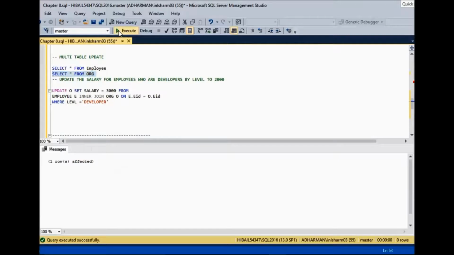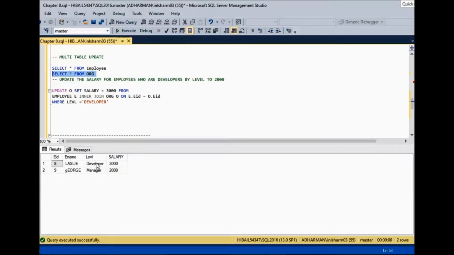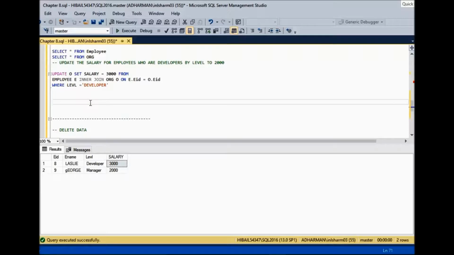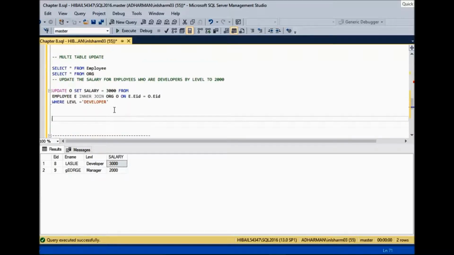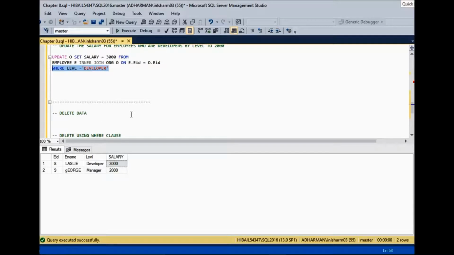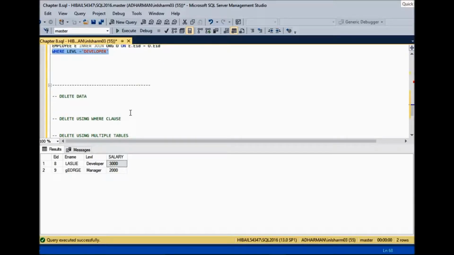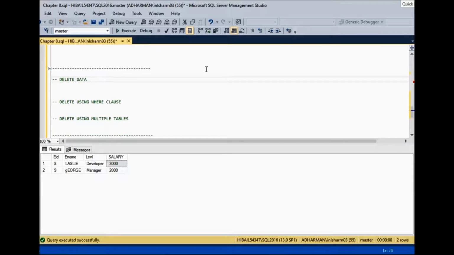Now let's check the data for the ORG table. You can see that the developer Leslie's salary has been increased to 3000 from 2000. So this is how the multi-table update statements work. The main point is that you need to specify the type of join you want to include. Most of the time it's an inner join. And also if you have some filter criteria, you need to specify it with the help of a where keyword.